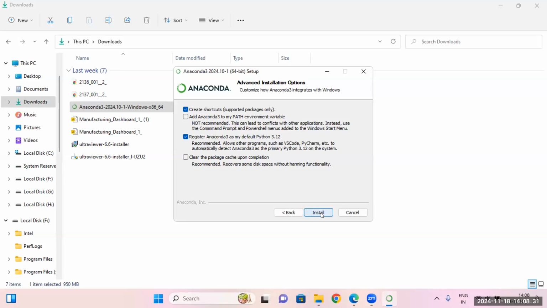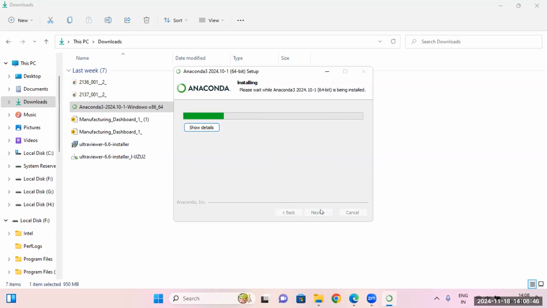Add anaconda to the path. Okay, select, click on that only. Add. Yeah, okay. Yes, it's okay. Then clear the package. If you're not using, yes, install. In case if you're not using, it will clear the package. Okay. Let's see.